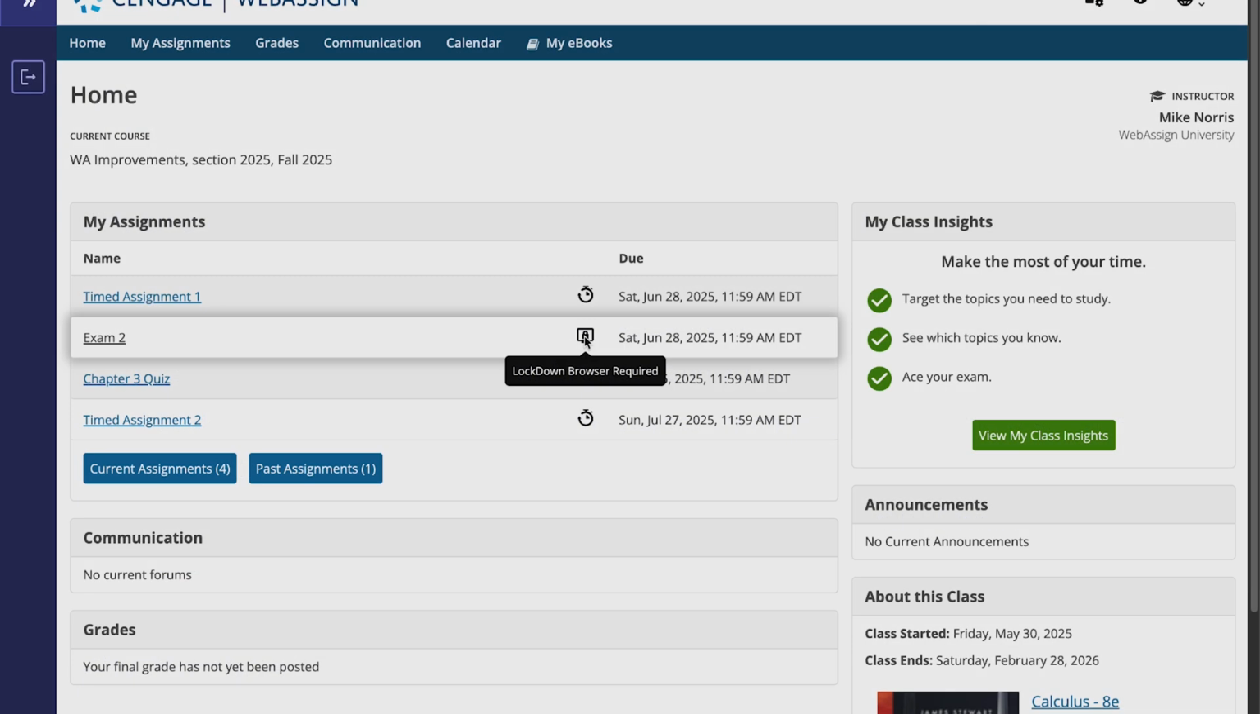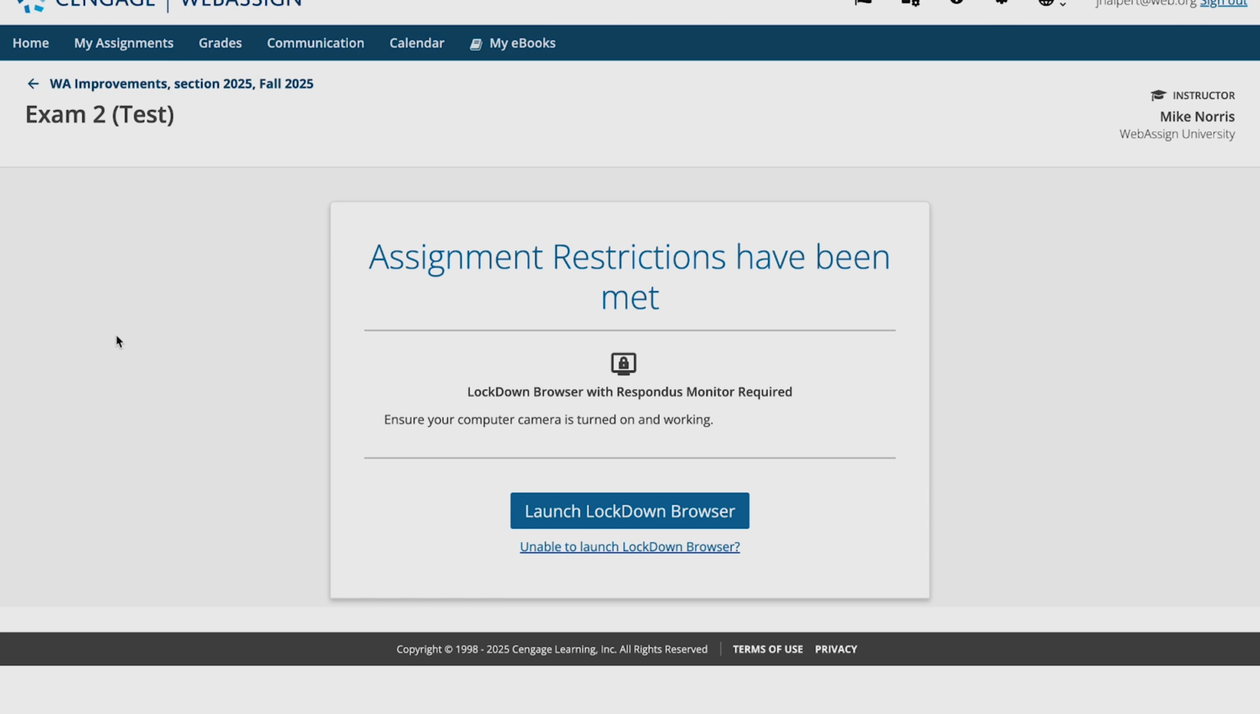Before taking your assignment, you can identify the restrictions applied to your assignment by hovering over the icons next to the assignment name. Once you click into the assignment, you will see a restrictions screen that informs you of the assignment requirements determined by your instructor.